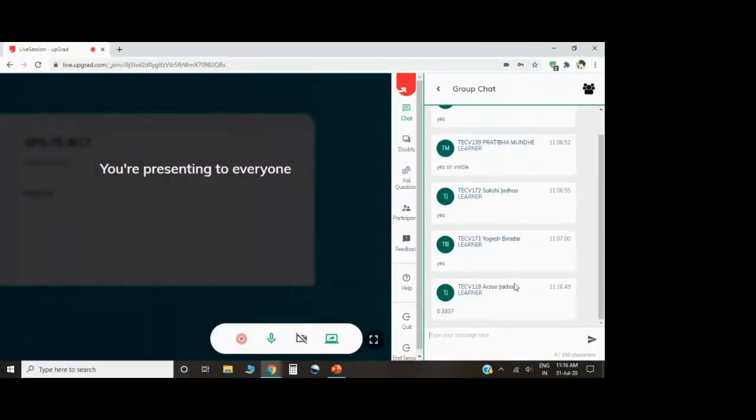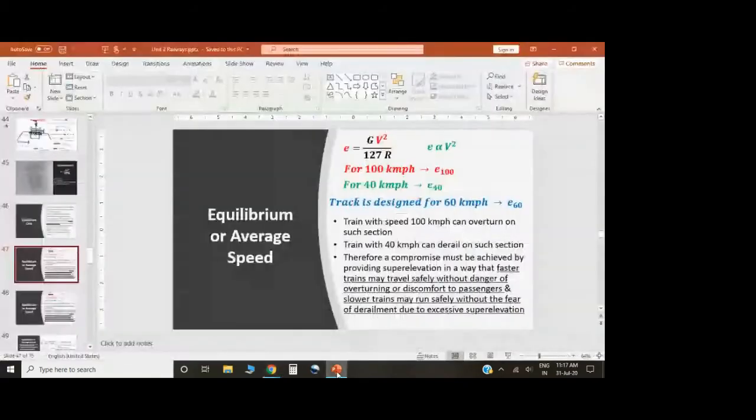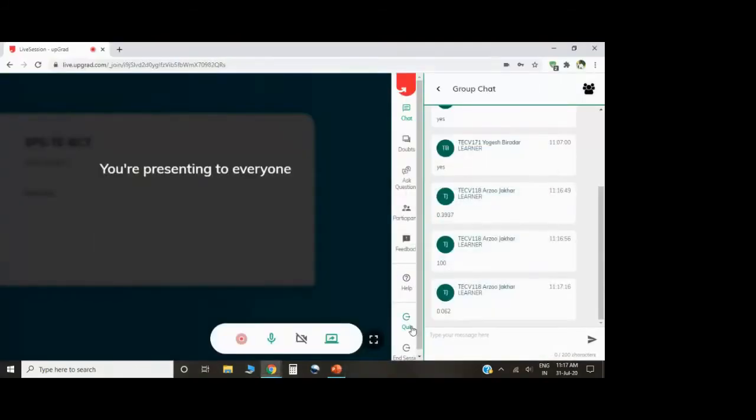If anyone has calculated the values, just write for which speed it is. Arzu, you have written 0.3937, so it is for which speed? Okay, for 100 kmph. I'll just note down the values. So for 100 kmph it is 0.3937 meter, and for 40 kmph, have we calculated? Anyone? For 40 kmph it is 0.062 meter. Very well. And you can calculate for one more value, that is 60 kmph.